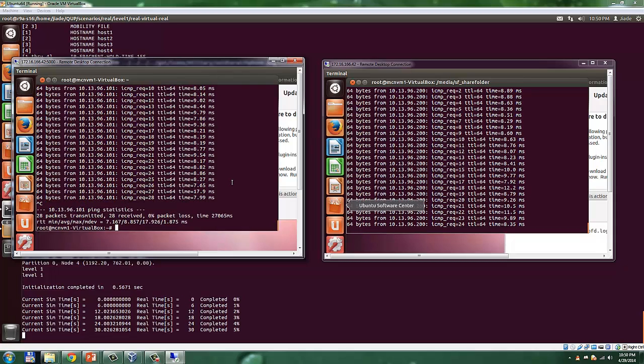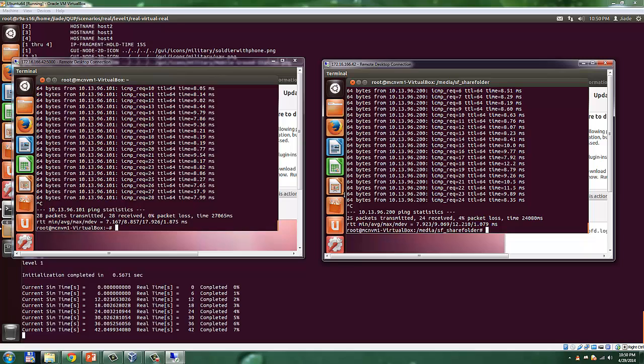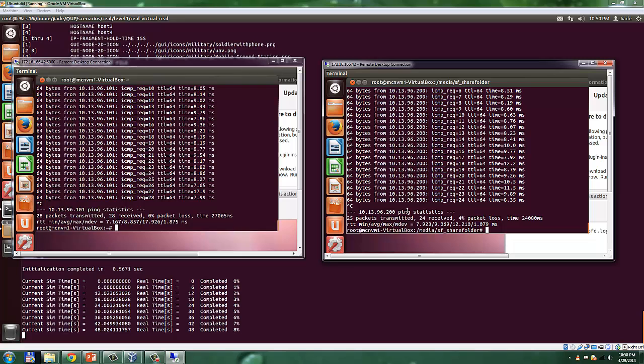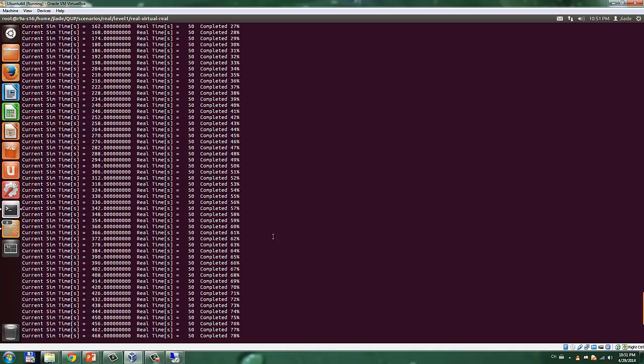Yeah, I'm going to stop. So we can see that this machine has 28 packets, and this machine has 25 packets. So the total packets going through this RVIP is 53. Let's go aboard. So we can see the RVIP data 1 has sent 53 packets, and the other one is 52. So it just proves that almost all the packets have gone through this RVIP tunnel.